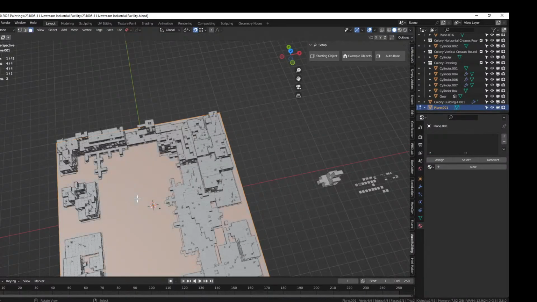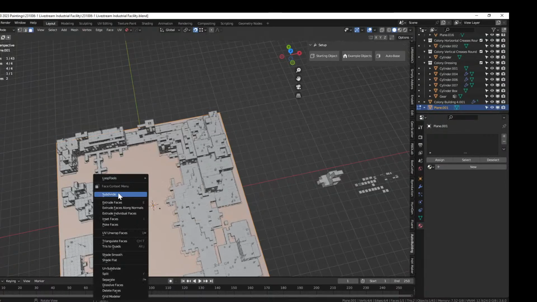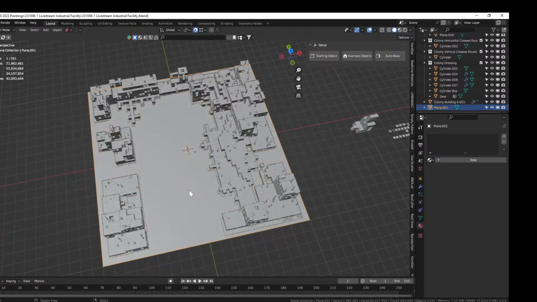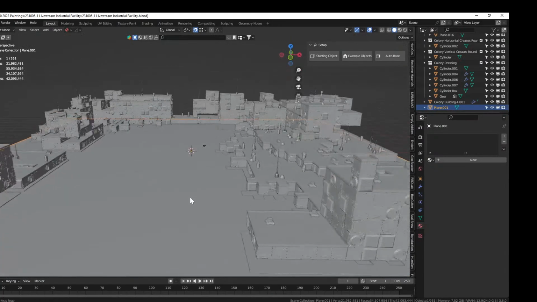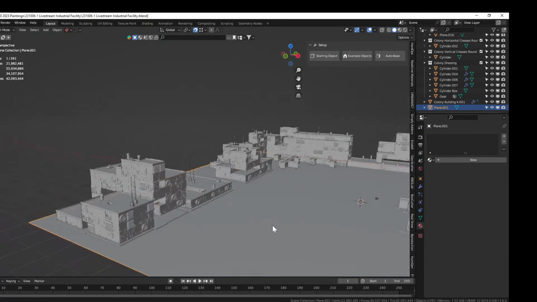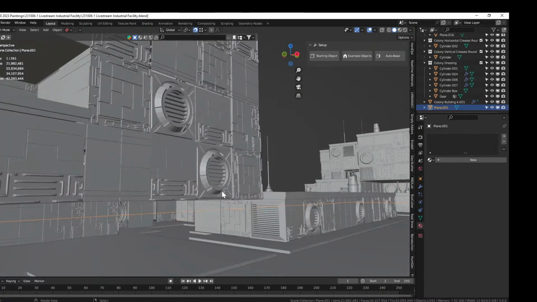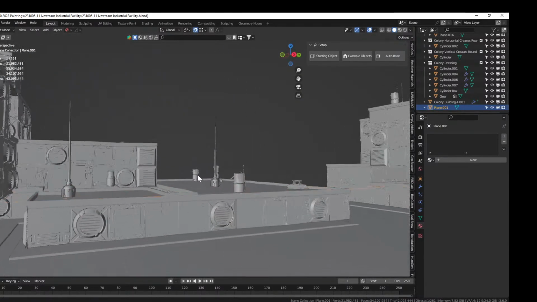Okay, this sucker here, we need to subdivide. 10 should be good. Give me what I want. Okay, all that aside, we're kind of doing okay. It's not the building I was expecting, but, you know, it's all right. We can do some stuff with it.